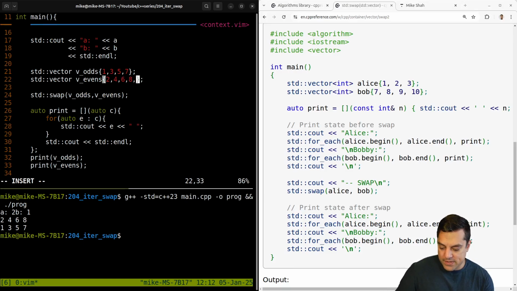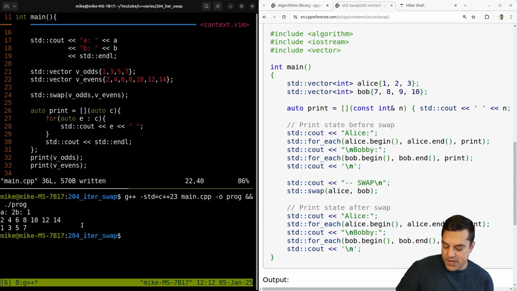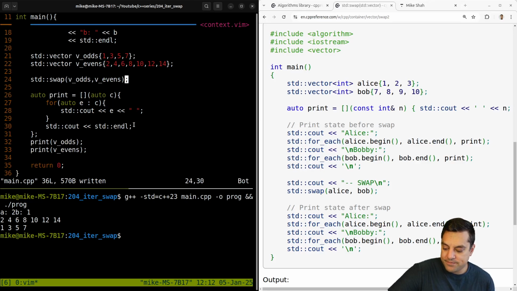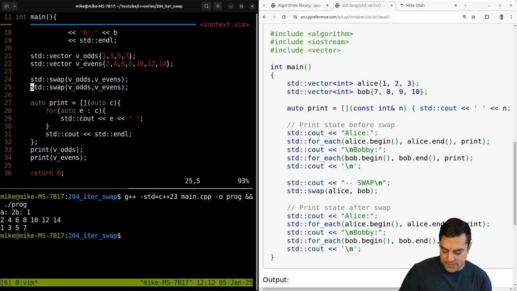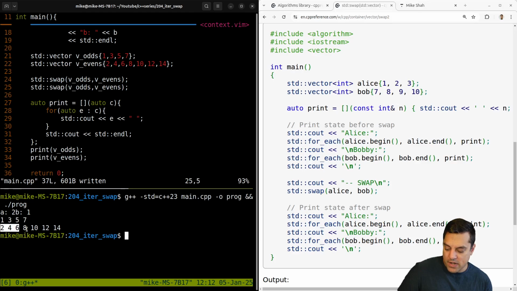Just to prove this, let's make one of our containers larger here, right? And it'll do the right job there. So that's a good way to test. Now let's say that after I've done this swap, let's swap them back and forth. So we still have our odds and our evens here.